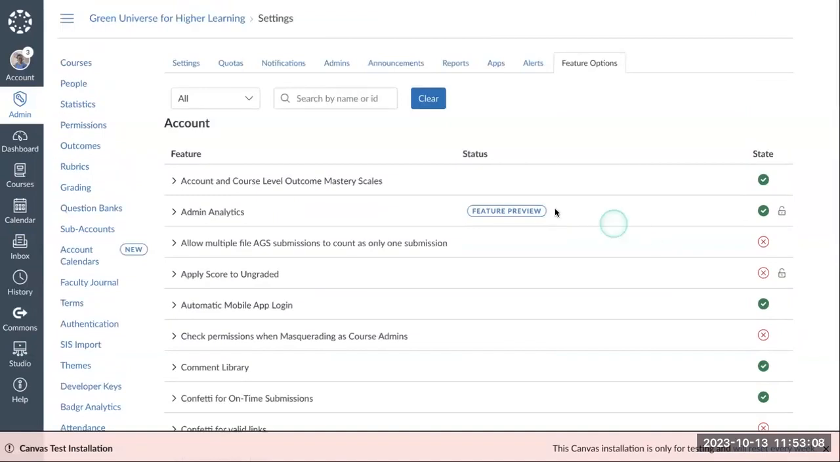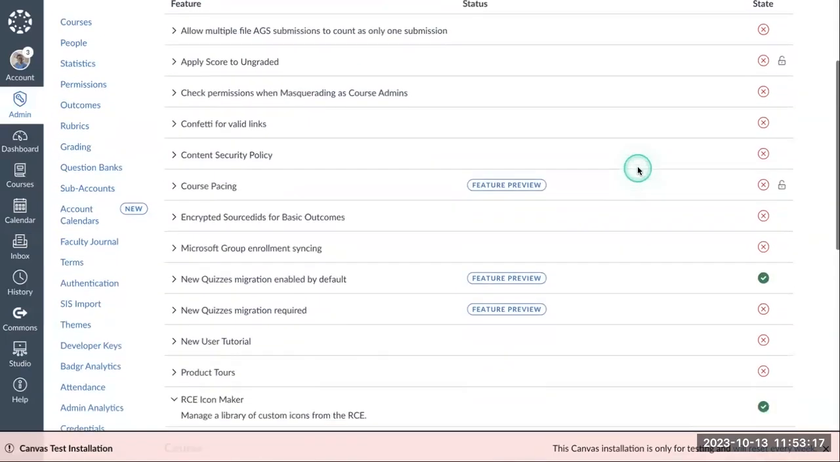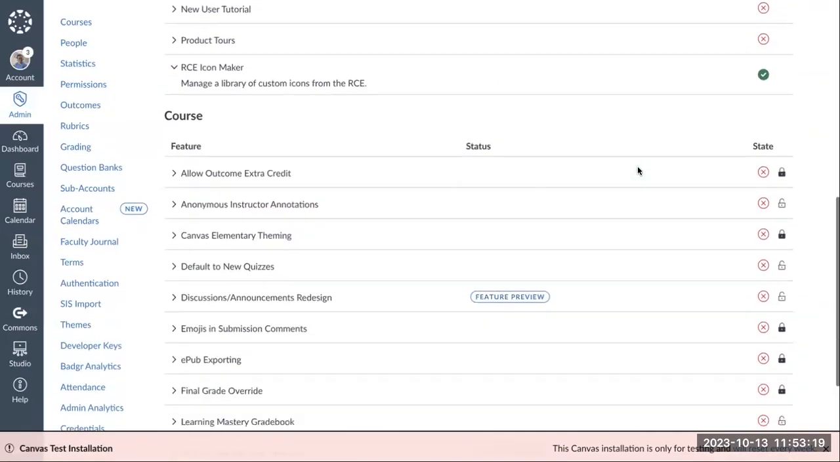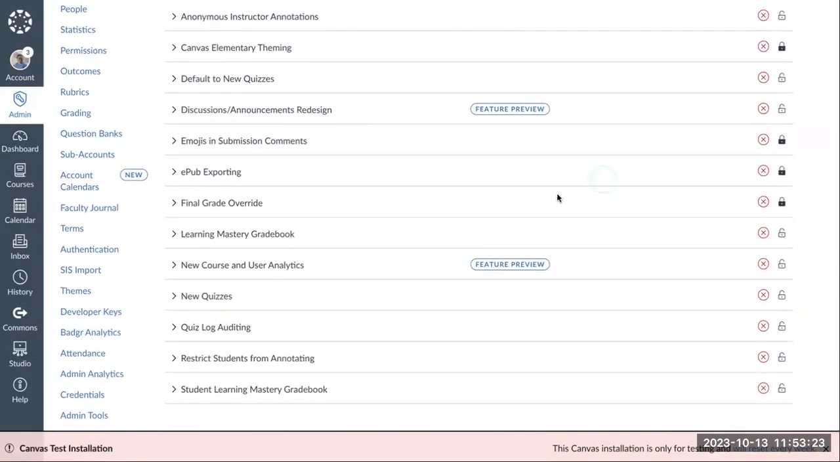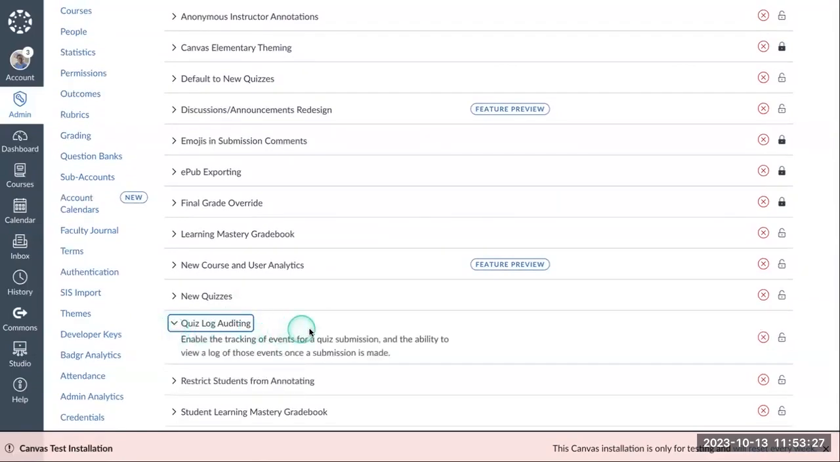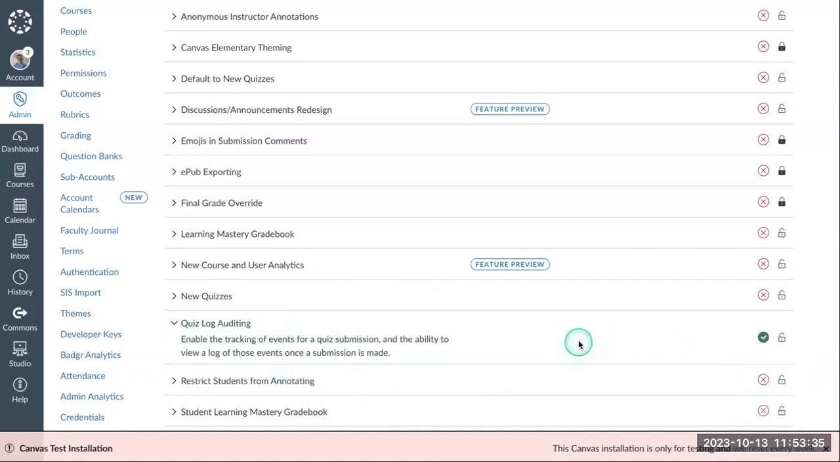One of my favorite tools is to search by name, or I can filter by all disabled so that I know which ones I have not turned on for the course-level permissions. One of my favorites is the quiz log auditing. This is definitely something I want my instructors to see so they can see how students are doing on their assessments when they take them.